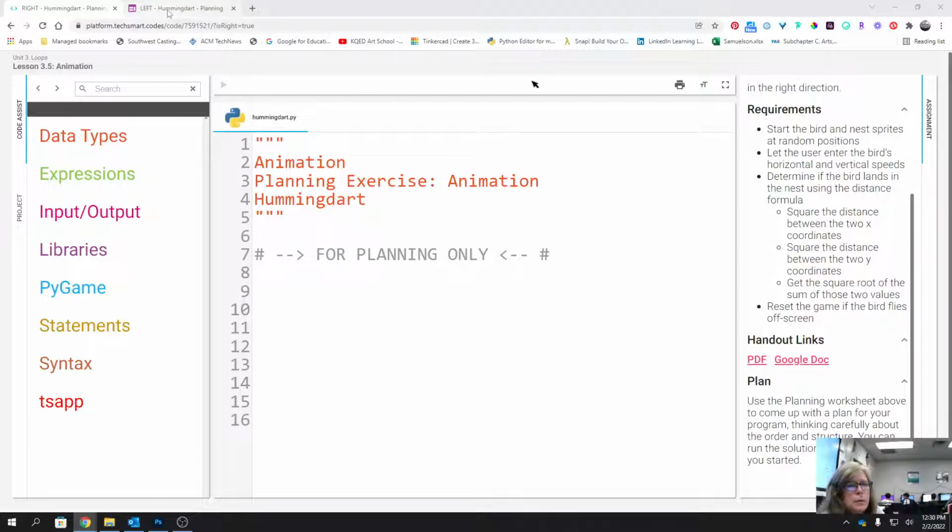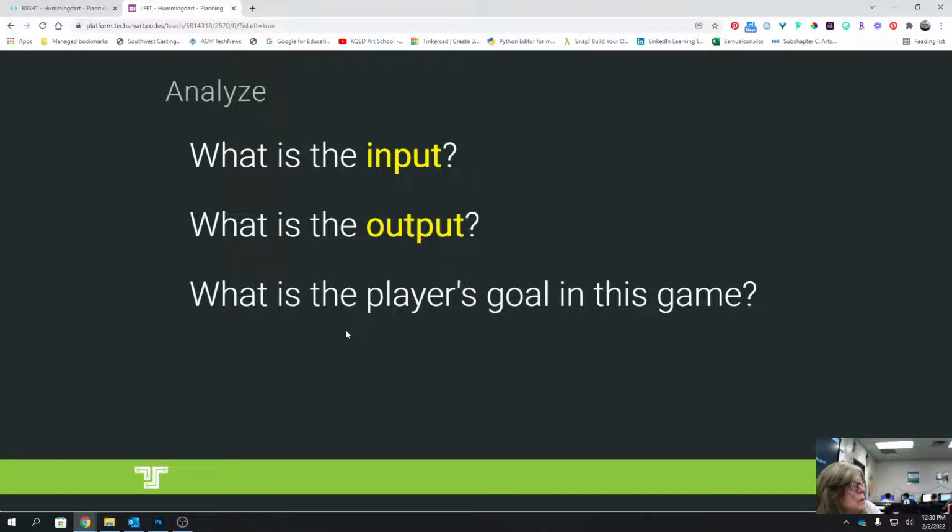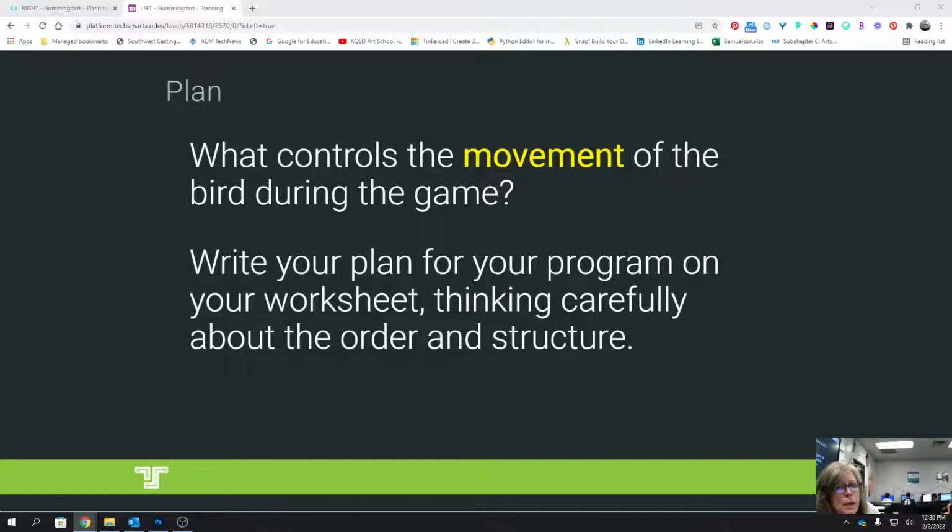So, what is your input here? Yeah, the user puts in the horizontal and the vertical speed. What is the output? It moves, hopefully to the nest, right? So, what is the goal of this game? To reach the nest. You guys are on top of this. Okay. What controls the movement of the bird during the game? Yes. The X speed and the Y speed that the user inputs controls the movement of the hummingbird.